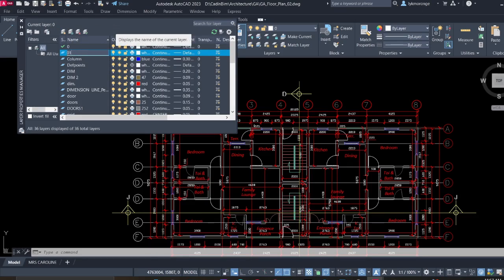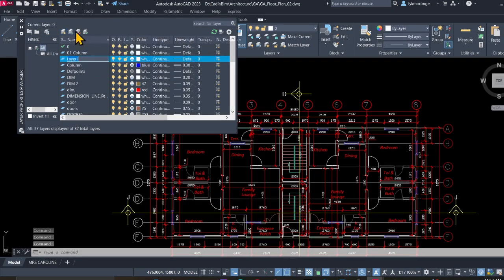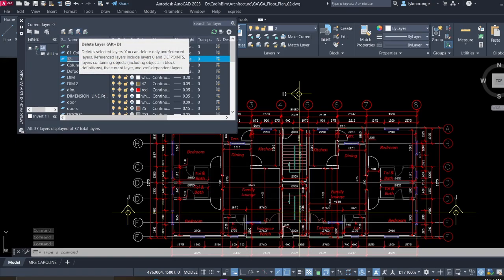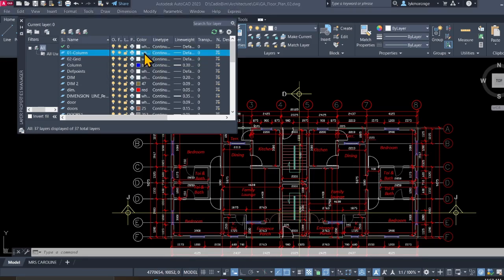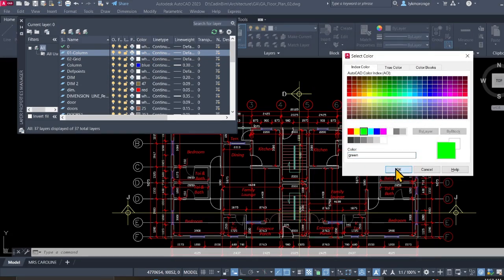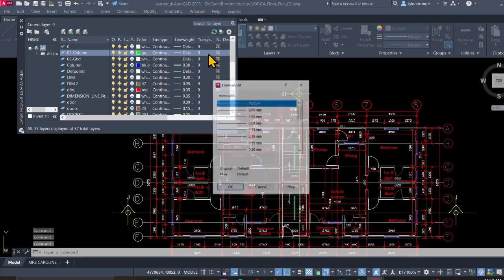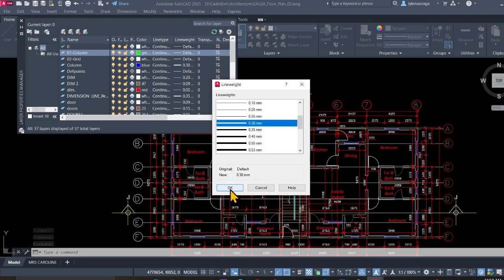Maybe this one you can name 01 underscore column. Just type it well, press enter, and then you can come here for another key layer, that is 02 grid layer. Just write grid like that. Those are the key ones. Then make sure that you change your line type here. Maybe you change the color to green for your column, and then for the line weight here you can let it be 3. Click OK.